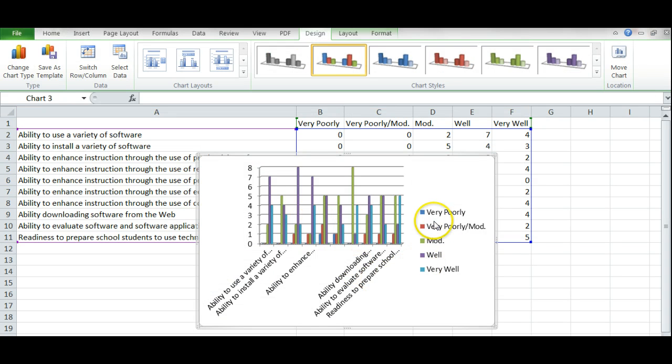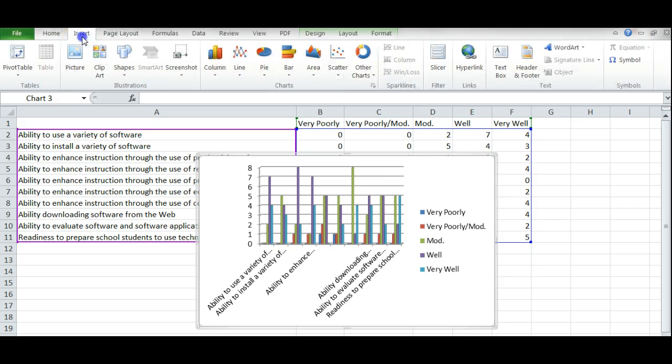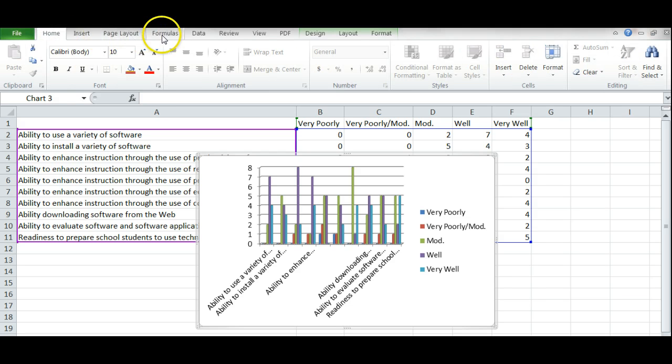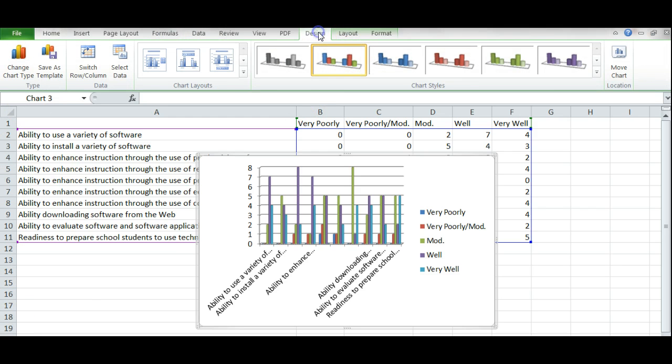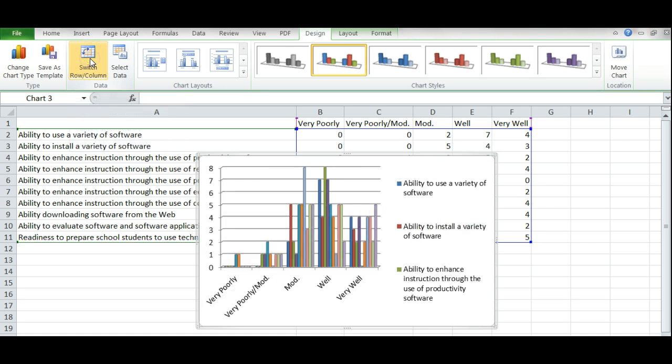Now what I didn't like about this was that the rating, from very poorly on how we felt about things, was here, and over here were the questions, but you can't see all the questions. To change that, I can go to Design. When I get to Design, I can switch the row and column, and now I have it the way I like, where our rating is here, what our questions are over here, and as I make it bigger, I'll be able to see all of the questions, and the number of students is here.